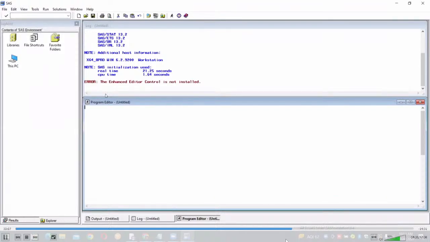So enhance editor control. Anyways, it's not saying enhance editor control is not installed here, hence it's not supporting. So no issues. Program editor is working here. So now, guys, data. Can you see here? I'm writing it somewhere. This is called a program.